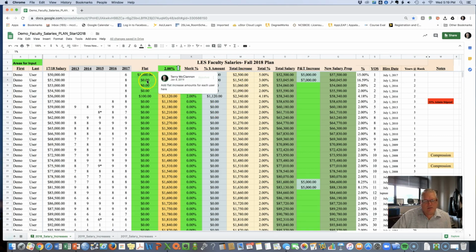So a flat increase of 1,000 plus 1,000 plus 500 is 2,500. That equates to 5% of their total salary. So here's the salary. And if they're receiving a promotion and tenure increase, we can build that in and calculate that. And it gives you the across the board total percent of increase here.